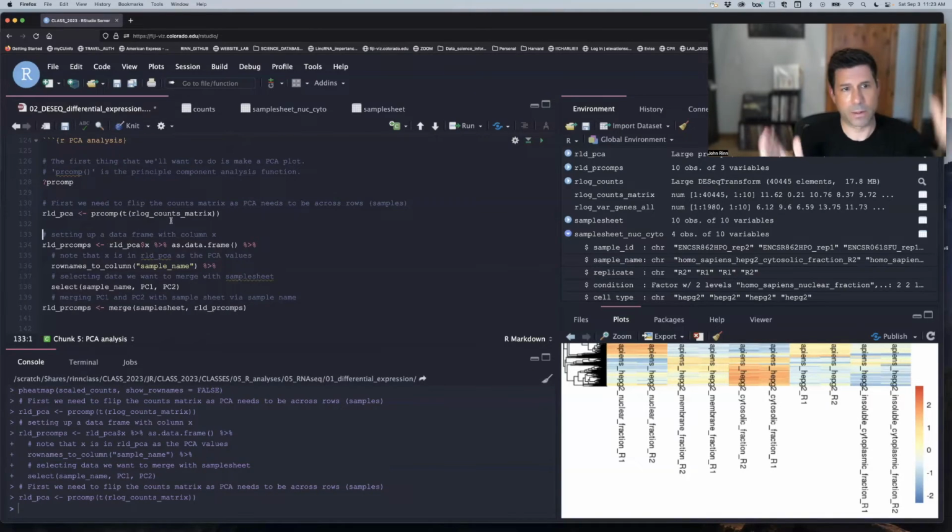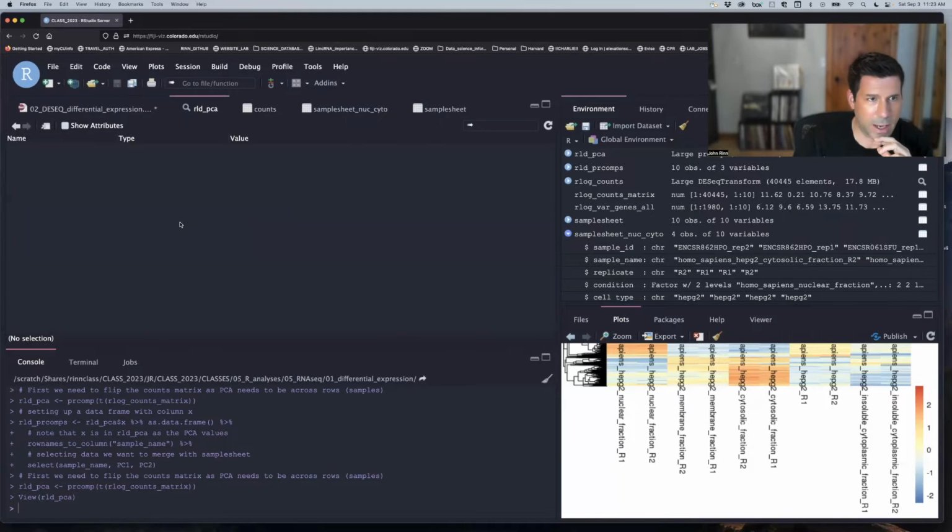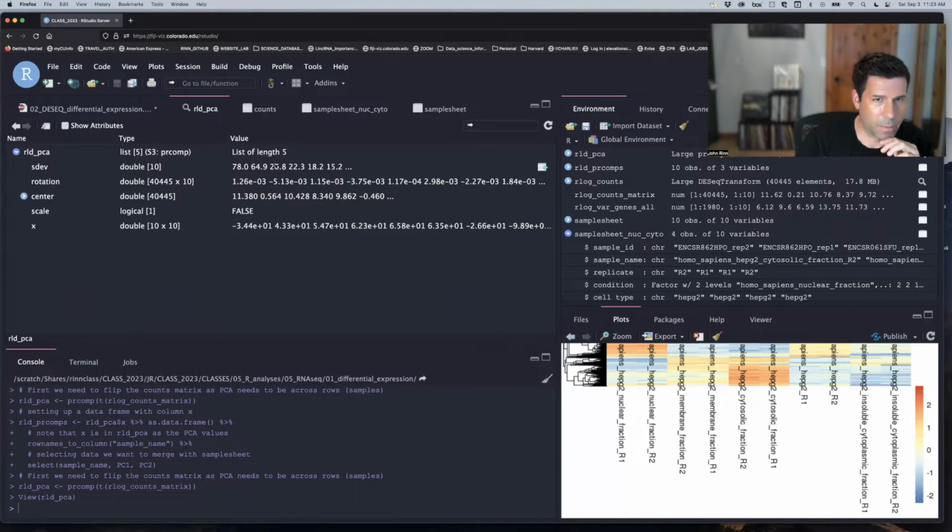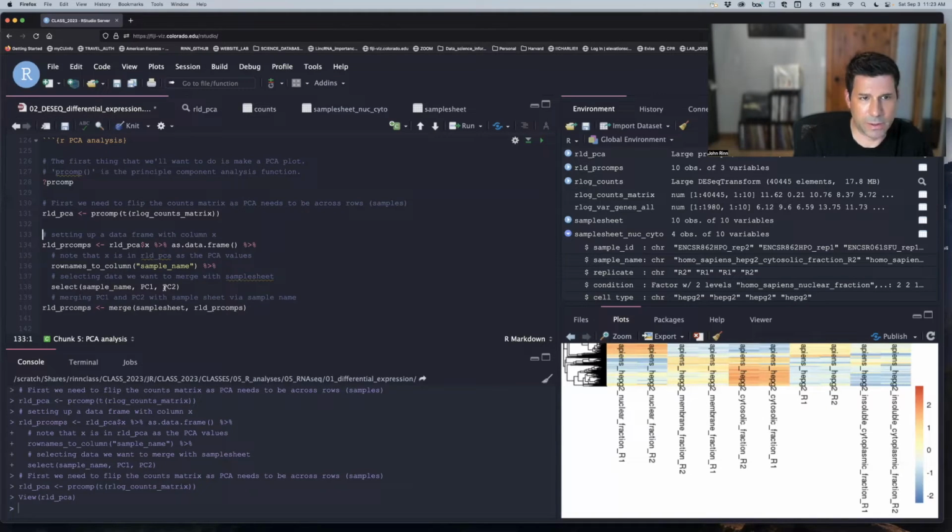So we've flipped it so that it goes wide. Now the 40,000 genes are the column names. We ran principal component analysis to find out how similar each gene was in the samples, and then overall how similar the samples were to each other. If we look at this RLD PCA object, we get the principal component values for each of our, should be 10 samples here, and how they compare to each other. This is similar to when we did the binary clustering of the ChIP data.